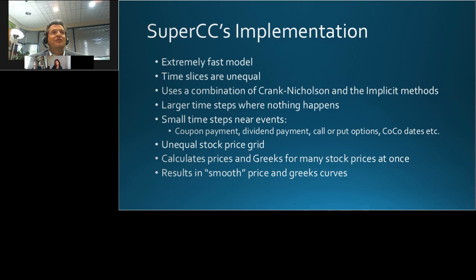The partial differential equation approach has the advantage that you can use unequal time slices. You can take relatively large time slices where nothing of interest happens, and very fine time slices where something interesting is happening, like, for example, a call or a coupon payment or some discrete event. We use a combination of Crank-Nicolson and implicit methods, if it's interesting to anyone. And we can also use unequal stock prices. It then calculates the prices and Greeks for many stock prices at once, and results in very smooth prices and Greek curves. So these are all good features for an implementation.